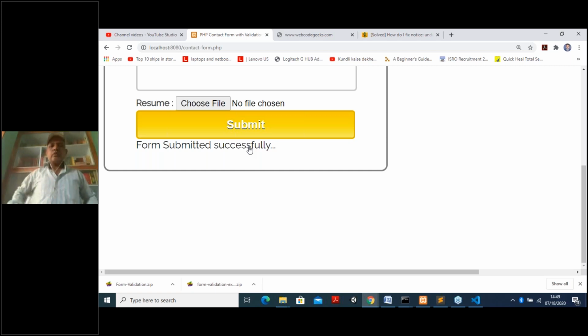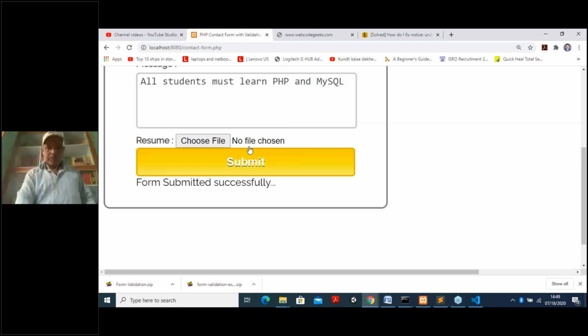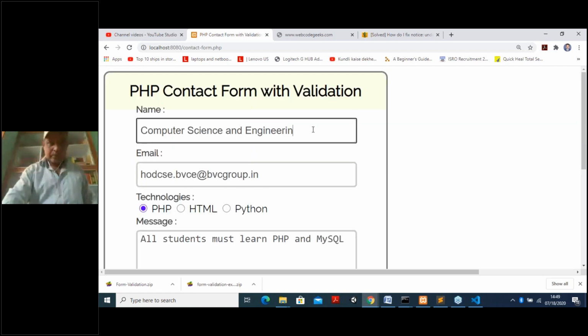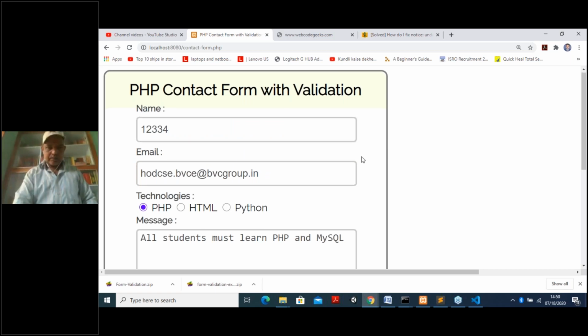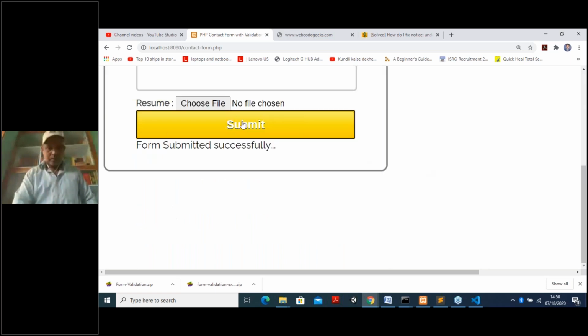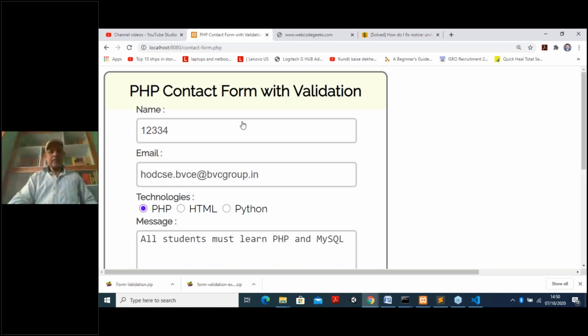So there are a lot of things to go for in these validations. These are very simple validations I have told you, and you can go for a number of things, like checking whether the characters inside are valid. Okay, let us try something. Instead of the name computer science, I am writing 1 2 3 4. Is it accepting? It has accepted. Why? Because I have not gone for the validation of that one.